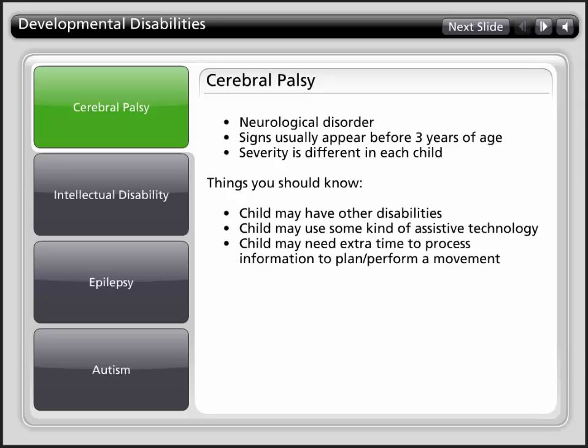Children who have been diagnosed with cerebral palsy do not always have severe disabilities. While one child might be unable to walk and require lifelong care, another child might be diagnosed with mild cerebral palsy and require very little assistance. Things you need to be aware of.